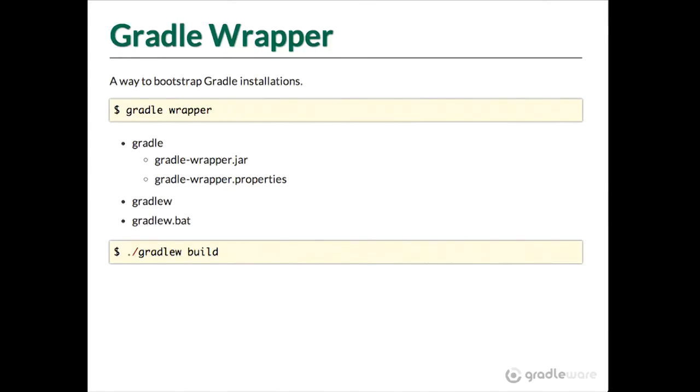I think a lot of people used Ant here. If you use Ant on a project where a lot of developers are using Ant, a common thing is to check ant.jar into your source repository so that everyone's using the same version of Ant. Gradle provides a wrapper to get that same sort of approach.